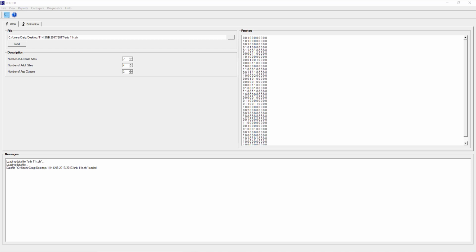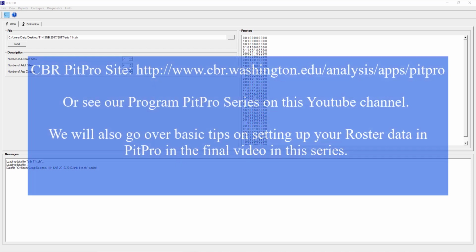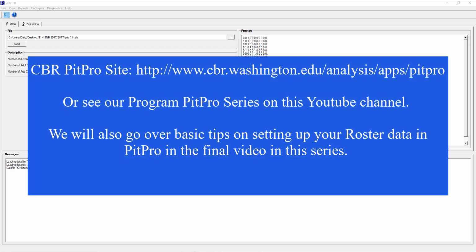Any analysis of PIT tag data should include recovery and mortality files, so when running PitPro to process roster data, the user must include these two types of PTAGIS files. Without these extra files, PitPro will not be able to identify removed tags, and survival probabilities will not be adjusted for known removals. For more information on how to prepare PTAGIS files for program Roster, see PitPro at the following site, or watch our PitPro video series for more information.